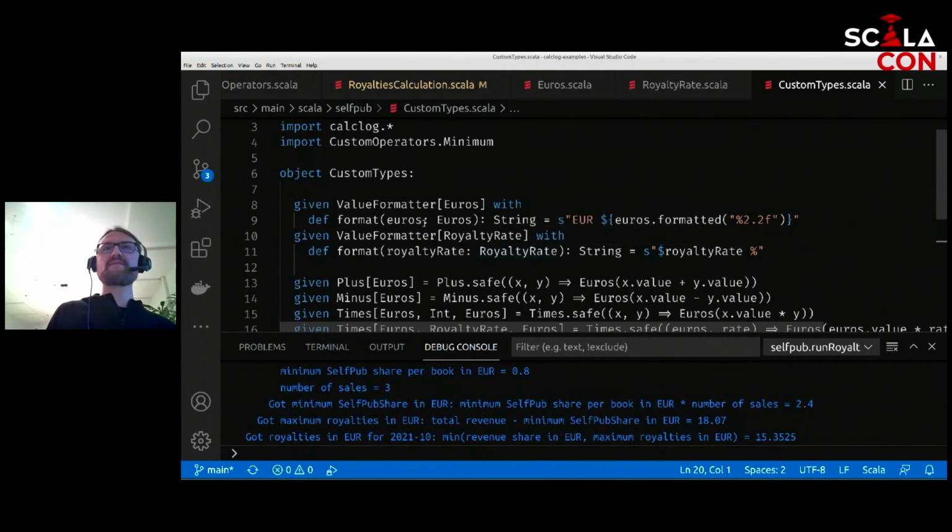First, we have two value formatters, one for euros and one for royalty rate, where we implement the format method to have a nicer representation of values of these types.